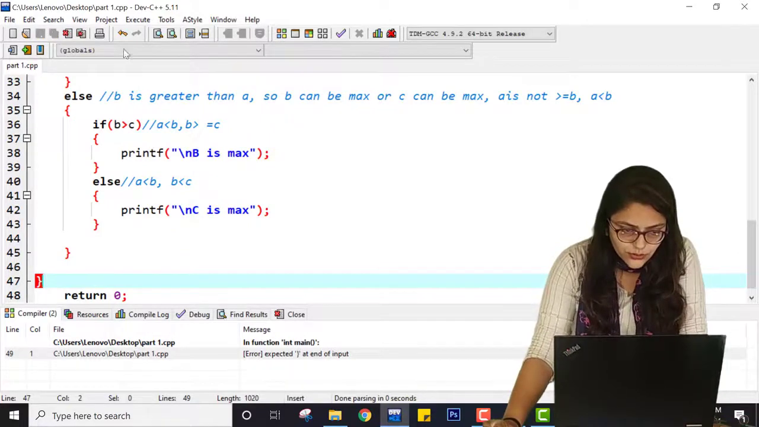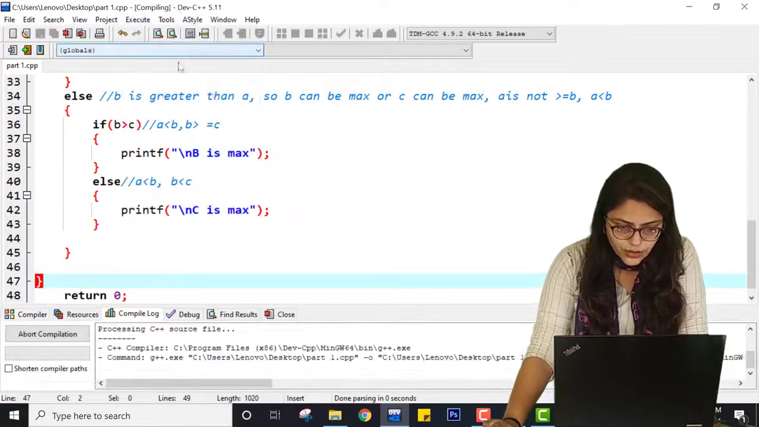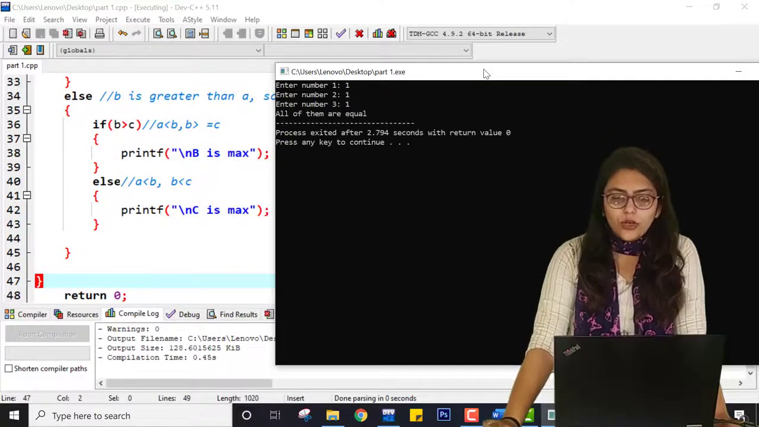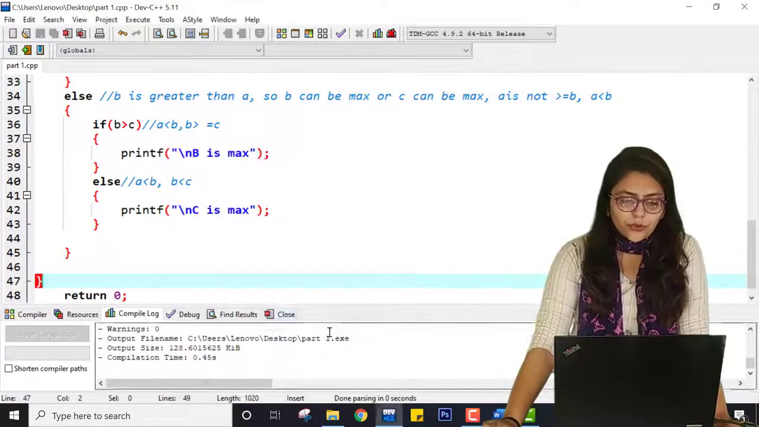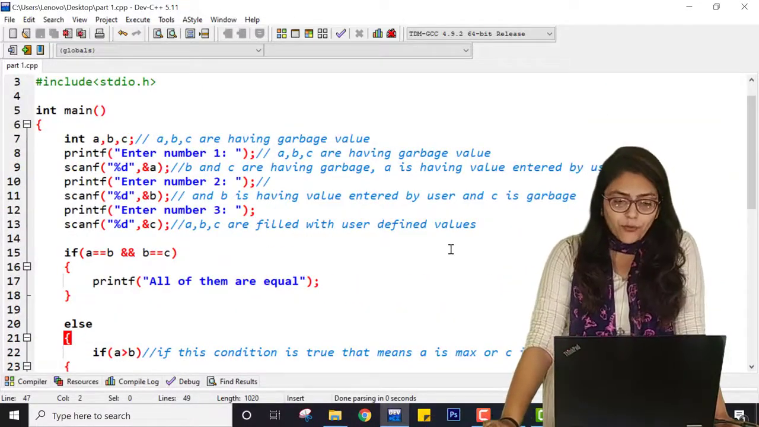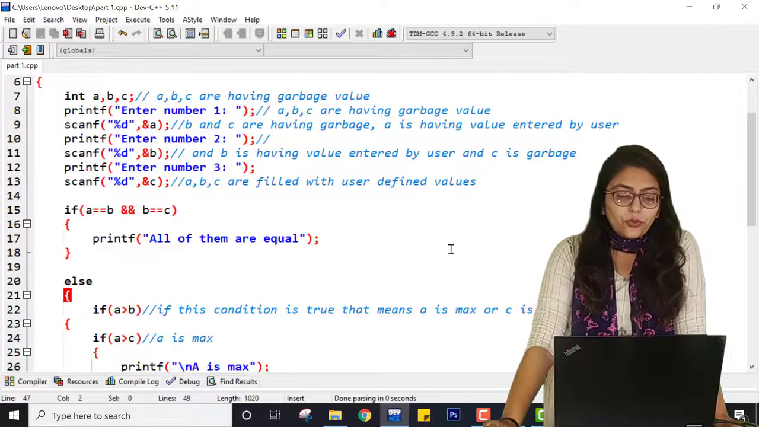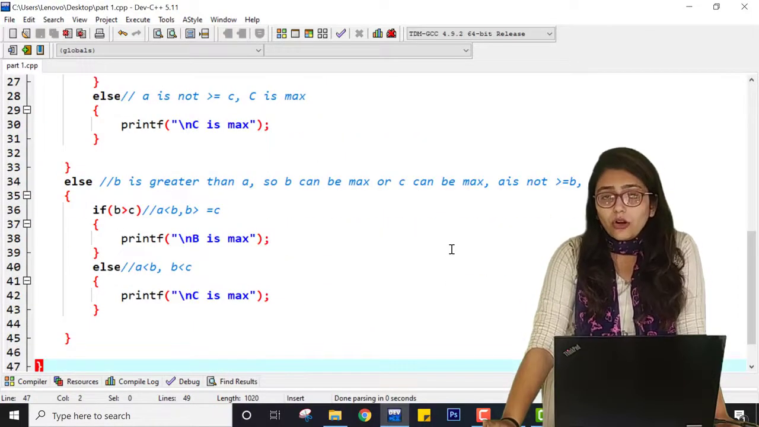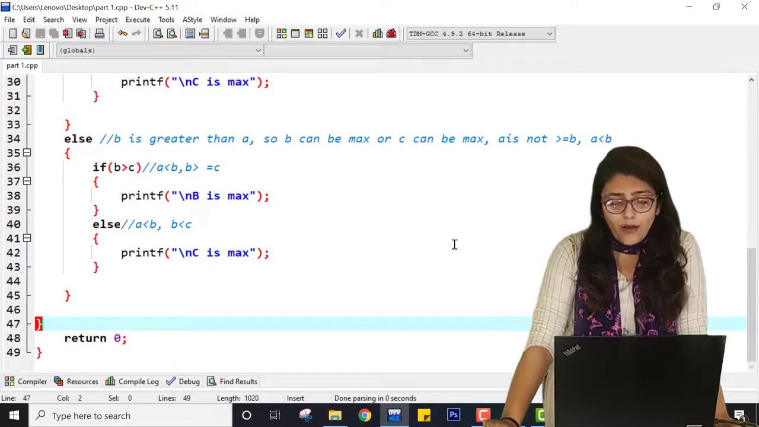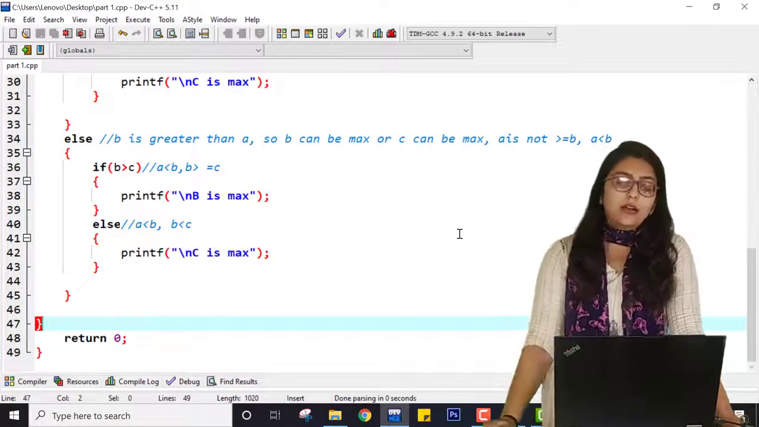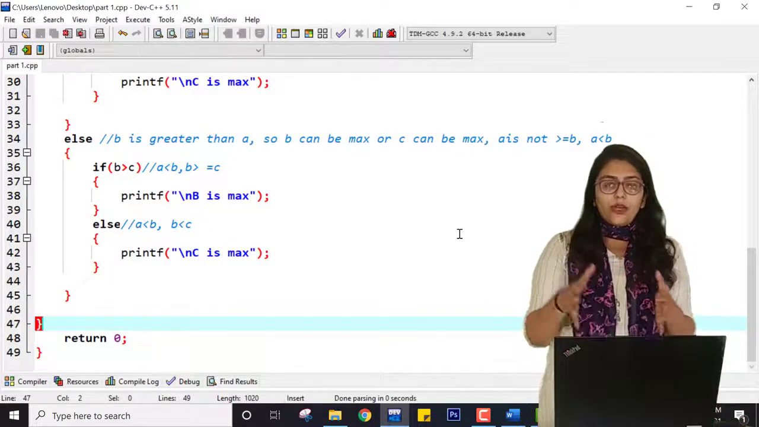So let me just save this program. Now if I'm entering 1 1 1, then all of them are equal. So it was executing for each of these codes. You can see this code over here, and perform the program by just pausing this video by yourself and understand the logic. I have tried to add all of the comments over here. Still, if you have any doubt, you can comment below in the comment section and ask me. I'll just reply to you there. If you have any doubt, you can ask.